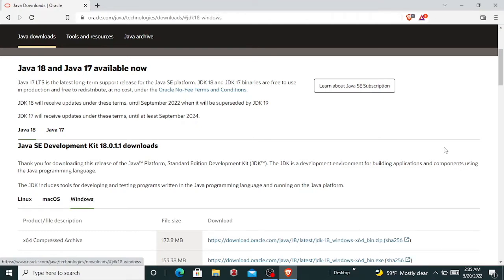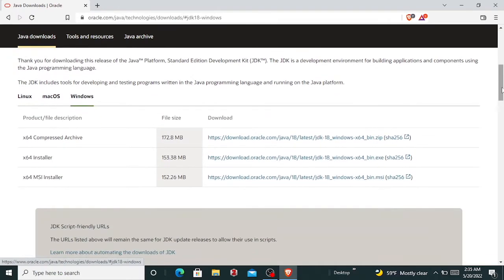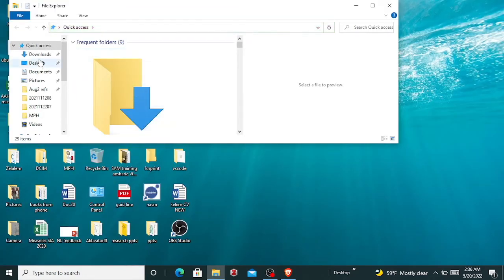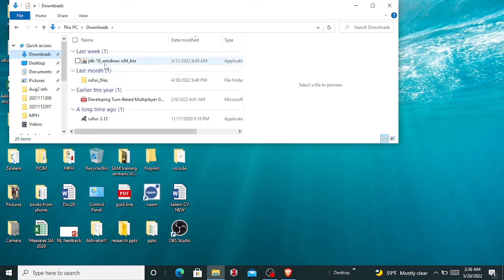Let's go for Windows and download the installer. Okay, this one. You can download this one. Click it and you'll get a download message. Let's say save, and after the download is completed, you will go there. I have already downloaded the file, so let's go to the downloads folder, and there you will double click it.